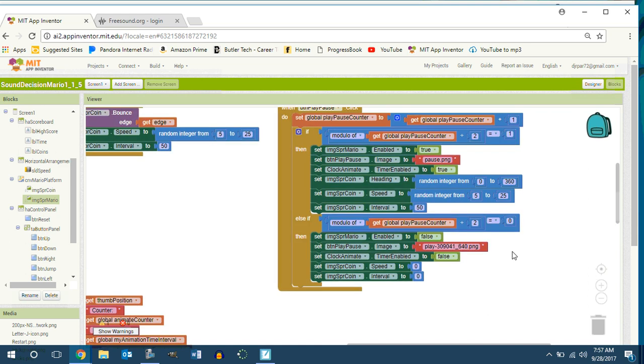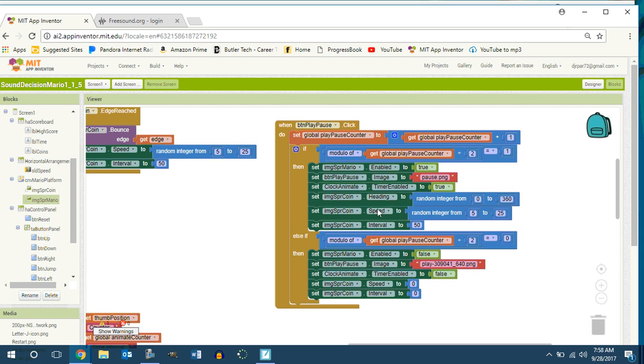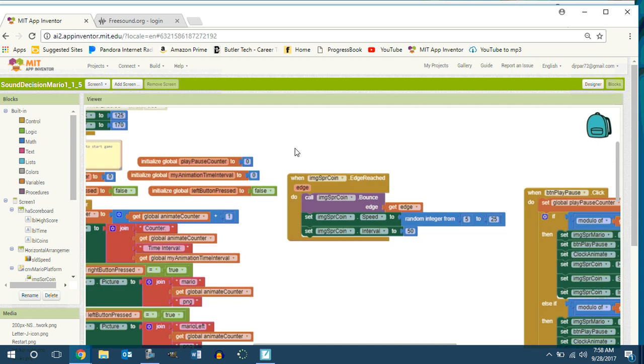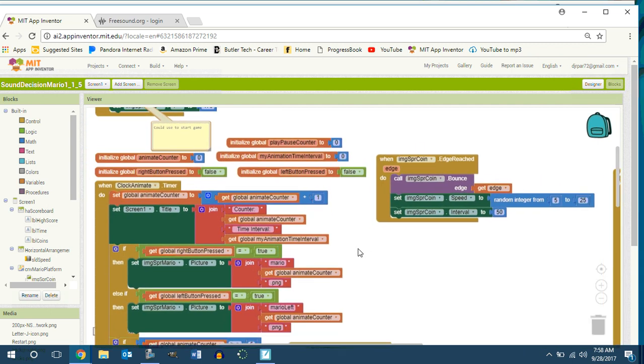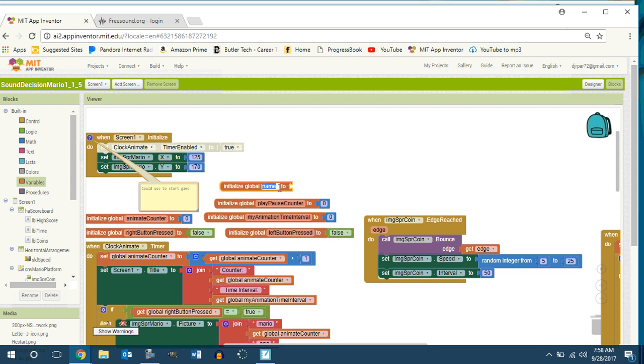I don't think we have the game timer working, do we? Okay, so let's go to the play pause button. And the play pause button, do we have game time in here? Do we have a game time variable? My animation time interval, play pause counter, animate counter. Okay, no, we don't. So we need another variable here. Let's call it game time. Game time. And game time is going to be set equal to 60, not 0.